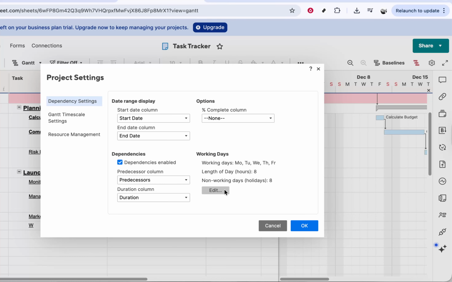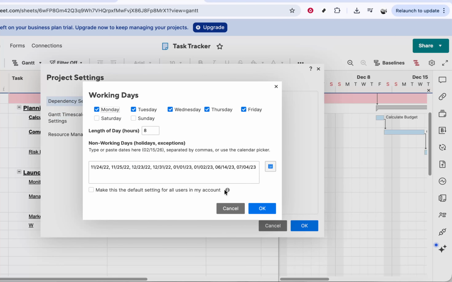Once the settings panel opens, you'll see several configuration options for your sheet. Look for the option that lets you change working days or project settings and click on the button that says Edit or a similar label. This is where you'll define the specific days your team does or does not work.